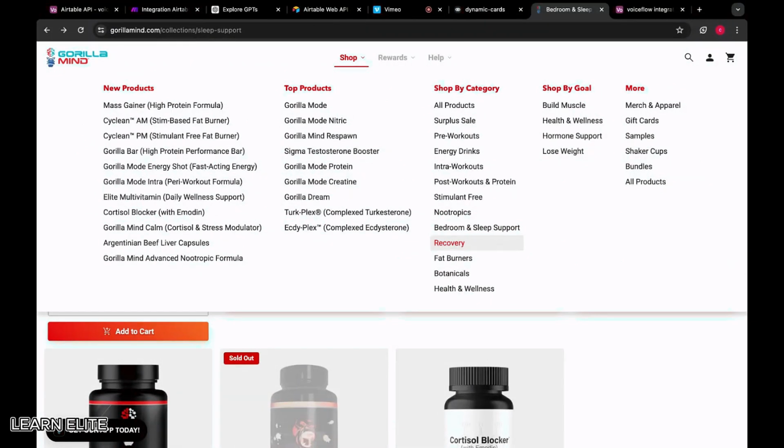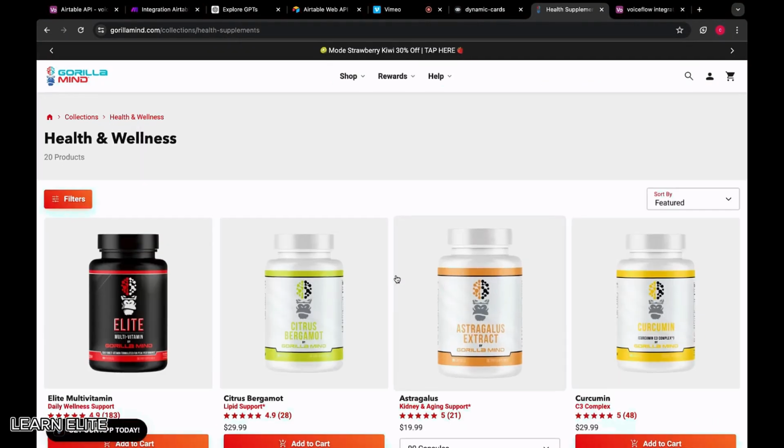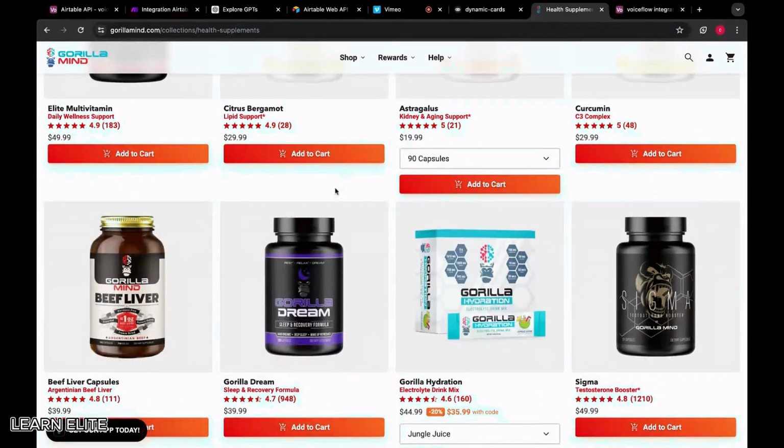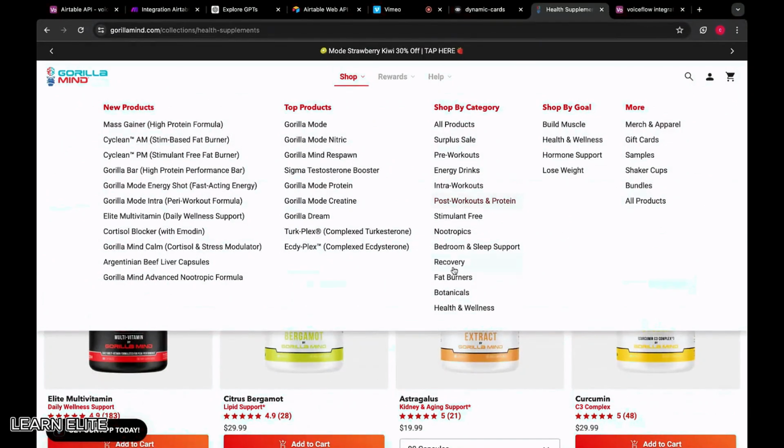To be honest, I think we're just going to ignore fat burners, botanicals, health and wellness. I think what we have here from pre-workouts to fat burners is enough for this demo. Maybe we include health and wellness. Let me just quickly see what these are like. Elite multivitamin. Yeah, we'll include health and wellness. That'll be a good one as well. But I don't think we need to incorporate fat burners and botanicals. Let's just leave it at recovery.